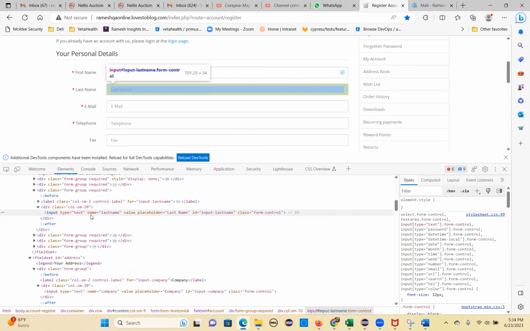So placeholder is the attribute name and the value is last name. ID is the attribute and the value is input last name. Class is the attribute and the class value is form control. So basically you can see the tag, and after the tag you can find the attributes. So remember the attribute syntax: attribute name equal to, within double quotes, attribute value.